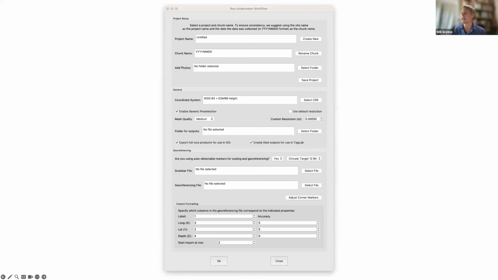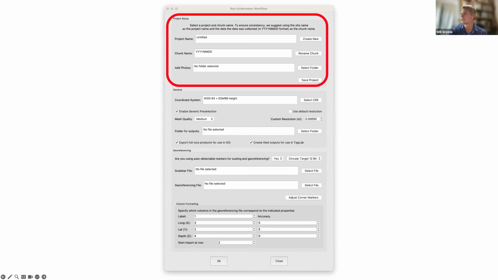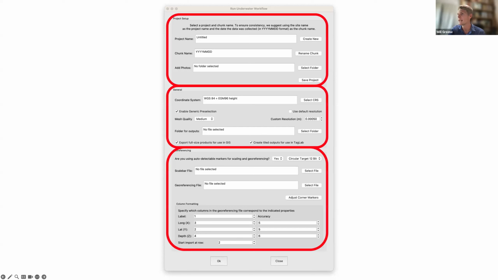Here's what the main panel looks like. It's a graphic interface that pops up from within Metashape. And in that, you can just put all of the information in that you need. So the first step is project setup. And then there's a few general options. And then you put in your georeferencing information.